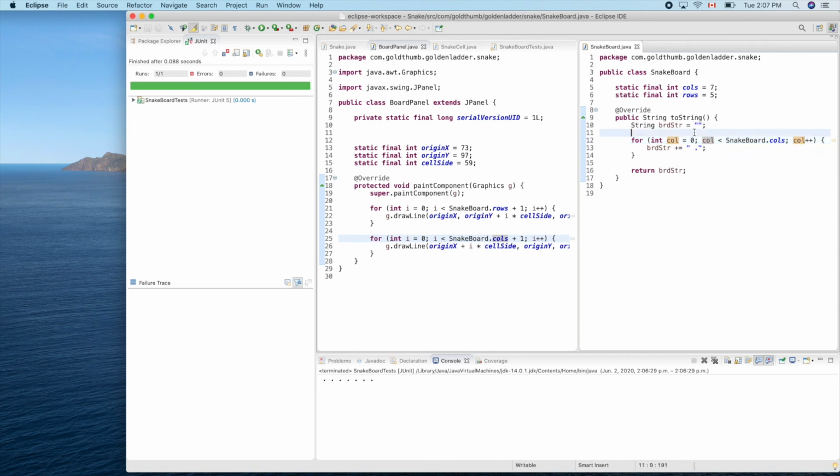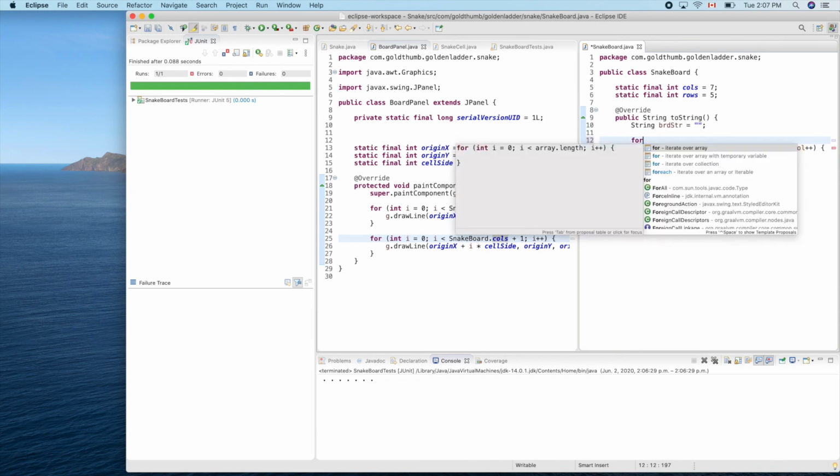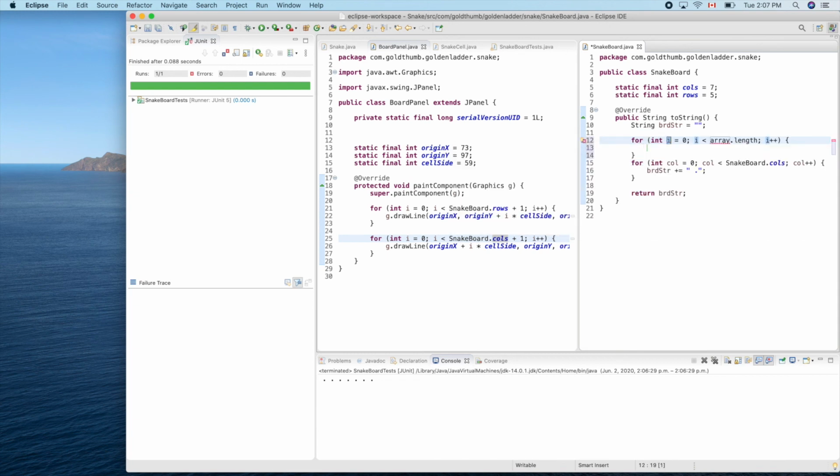Now let's add another for loop, okay? So this one will use row. Yeah. And snake board dot rows. Now we'll move the whole thing in here, right? Can we get what we need? Like 5 rows of 7 dots each. Let's see.